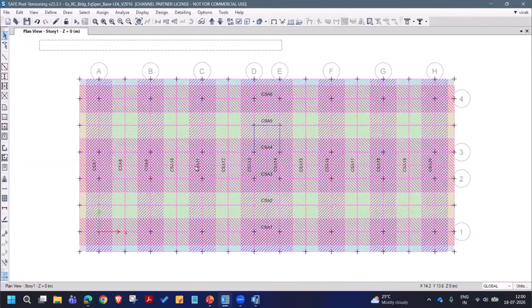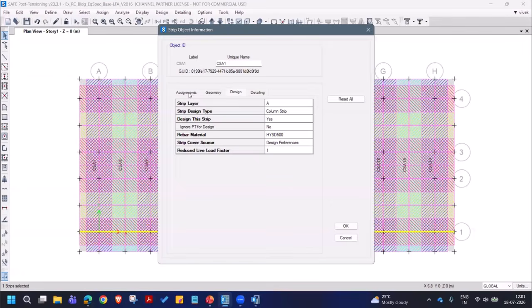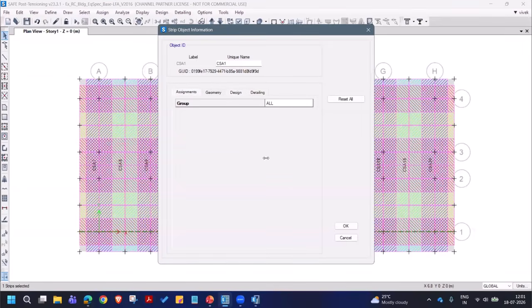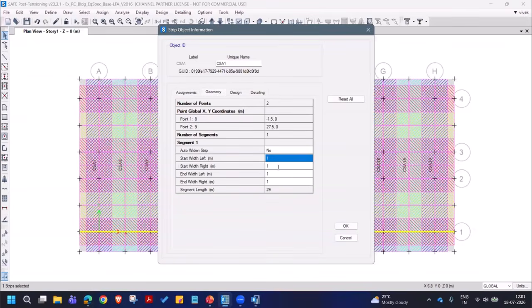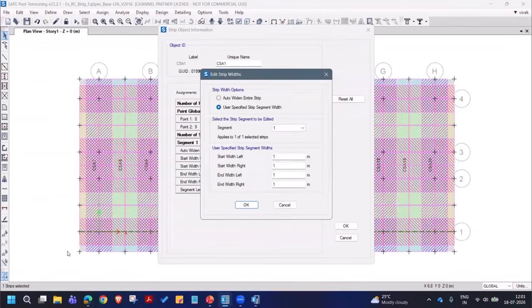So the important thing about the strip is it requires, right click on this, you can see this starting point and this end point. And the geometry carries width information, what is on the left, what is on the right. So 1 meter and 1 meter, totally it makes a 2 meter wide strip for the start and the end. So I'm maintaining uniform width.